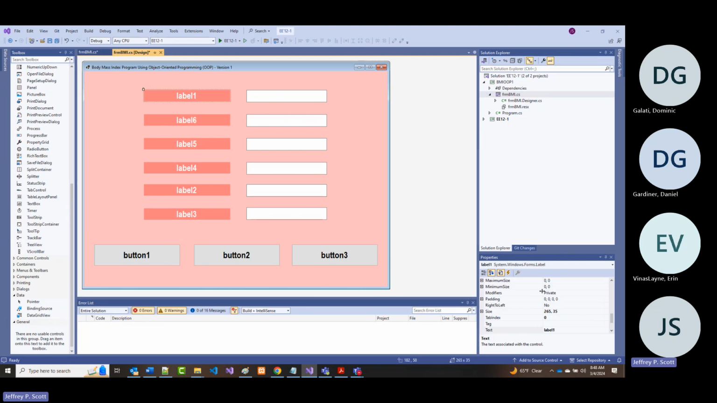All right. So this will be first name. I'm just going to start building. So this will be lblFirstName. The next one will be lblLastName, then lblHeight, lblWeight, lblBMI, and lblBMIStatus. All right. And we'll have our text boxes again with the same names.